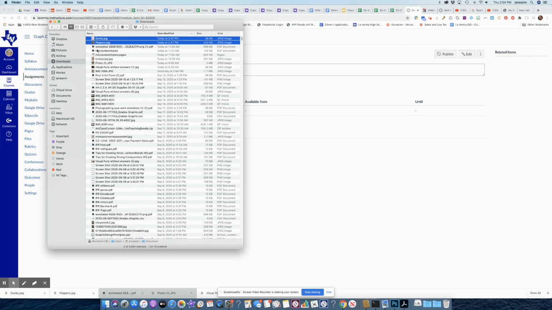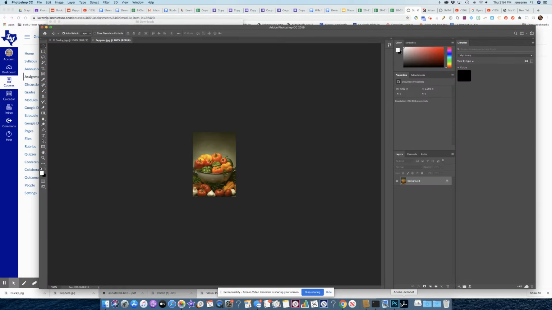All right, we're going to start with an easy assignment, and we're going to first download the Ducky Peppers that's on your assignment. You're going to select them both, drag them to your Photoshop icon. If you don't keep your Photoshop on the dock, then you might have to go ahead and open it first to see it there.